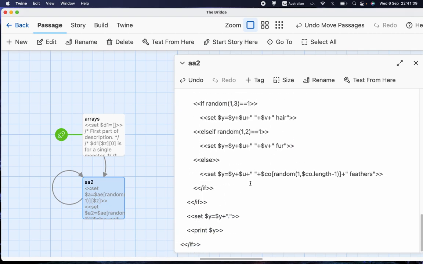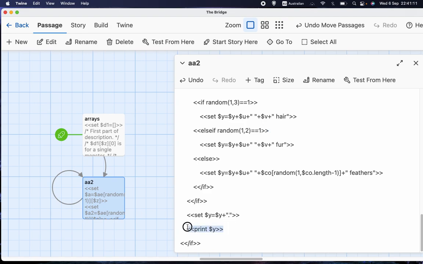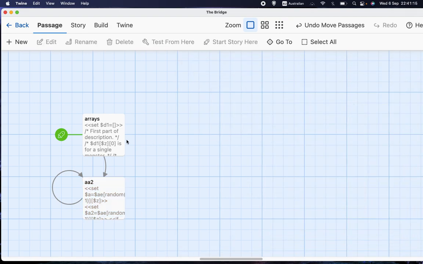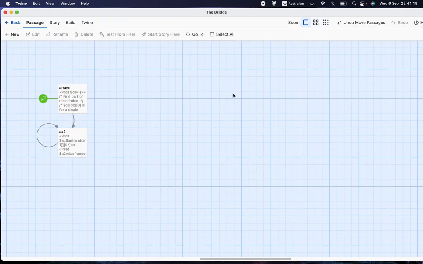And then all we do is add a full stop and print the description. So that is how I generated those random monster descriptions. I think they're quite atmospheric. They do have some disadvantages.